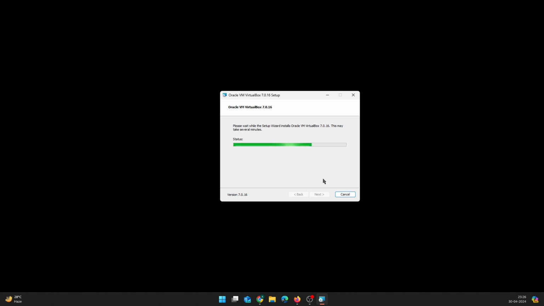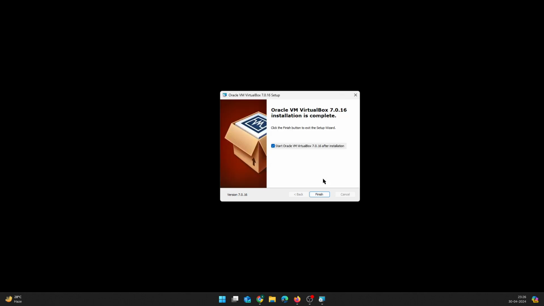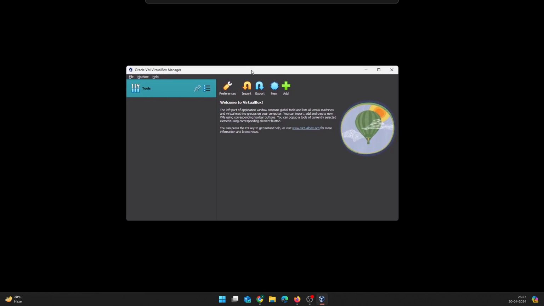We can fast forward. Okay, now it's saying the installation is complete. Click the Finish button to exit the wizard. So click on Finish. This has been installed. Most probably it will open automatically, but let's see. I think it will not open automatically. It's open but showing in a different location. Okay, yeah, you can see.